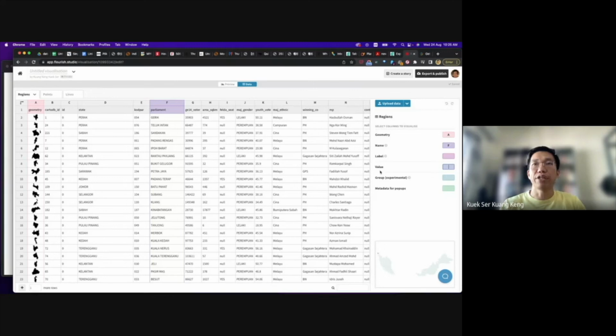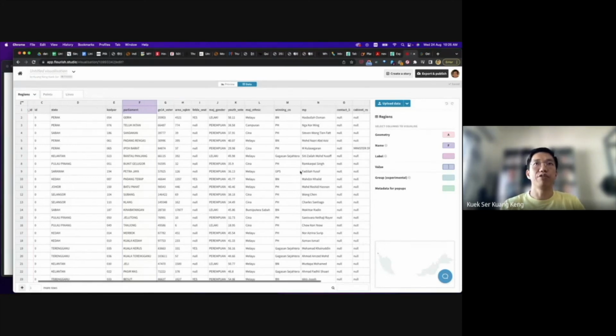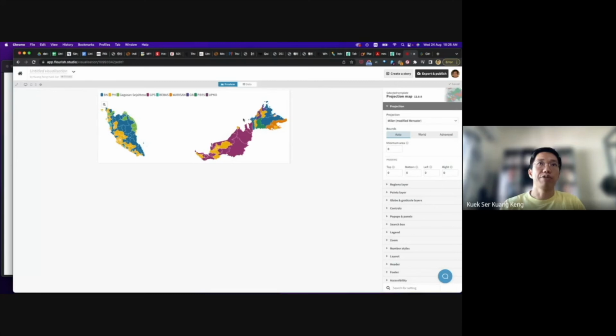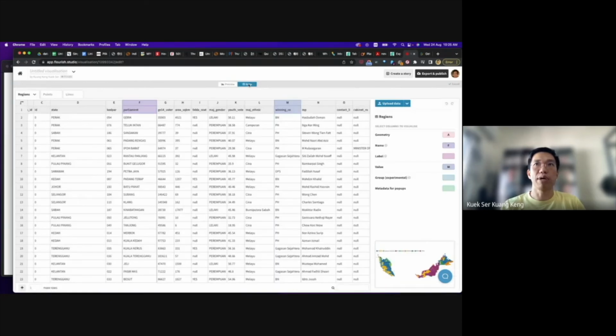Value is the one that you use to color the polygons. So the value should be M, the political party. So I'm going to put M. And now you see that all the different constituencies are colored based on the different political parties, based on column M. All right.